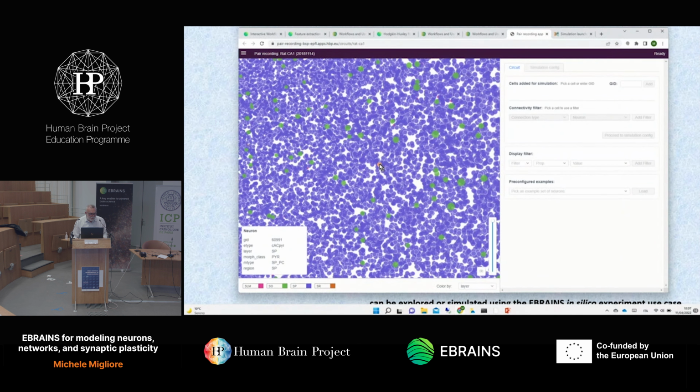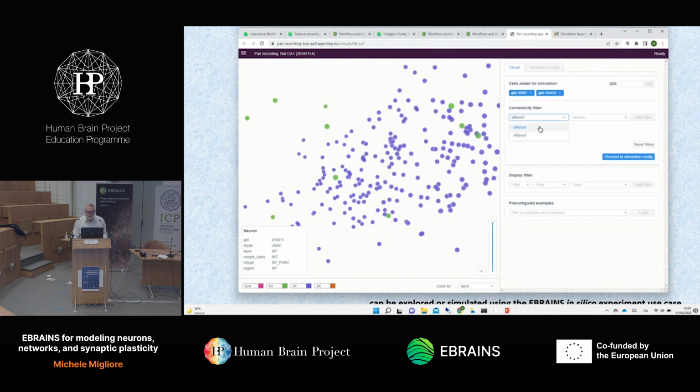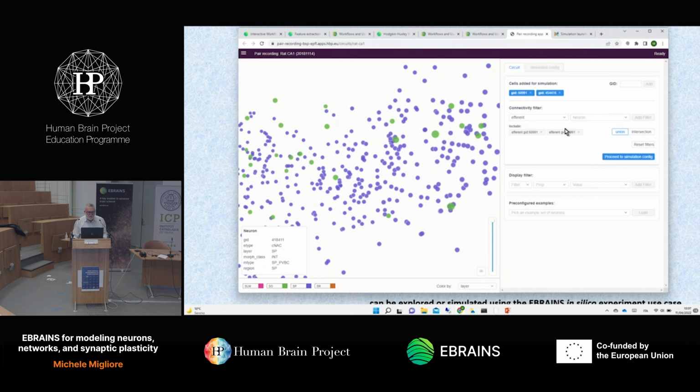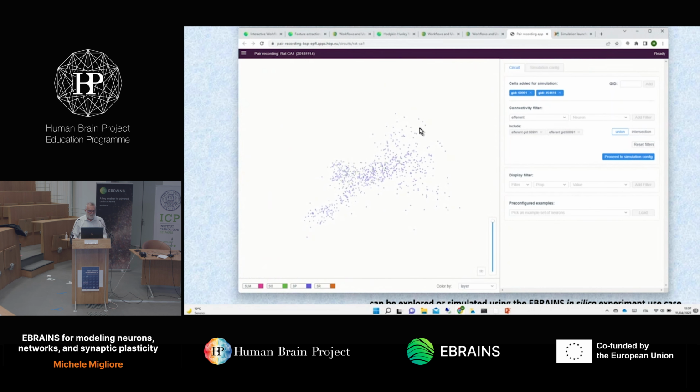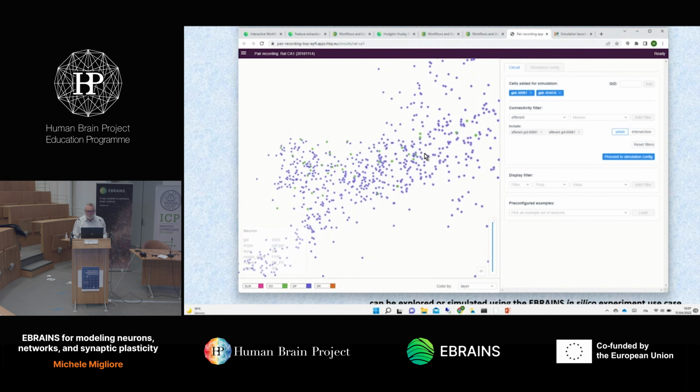Let's pick up, this is a CA1, okay? This is an interneuron, okay? And then I can say, okay, I want to add all the afferents or the efferents of this neuron, and add filter, and I have the connectivity that I choose. At that point, I can set up the recordings. And let's put the recordings.